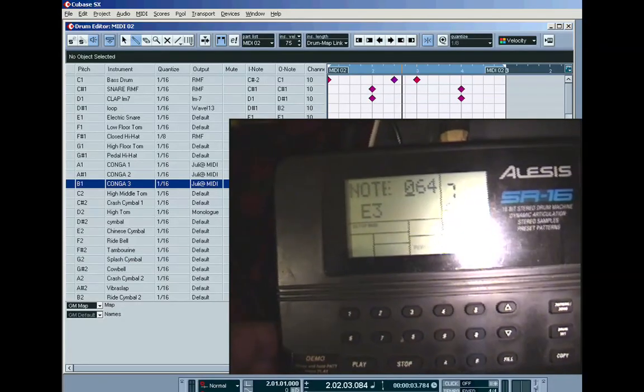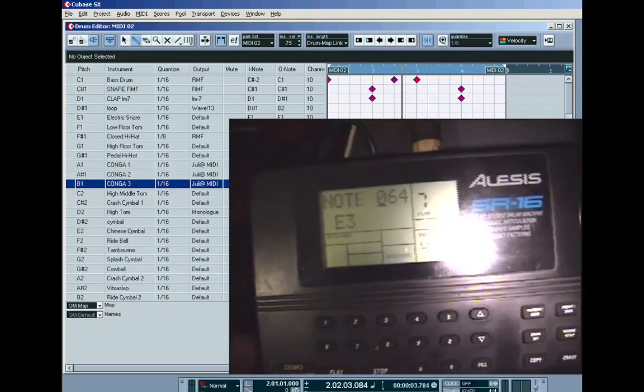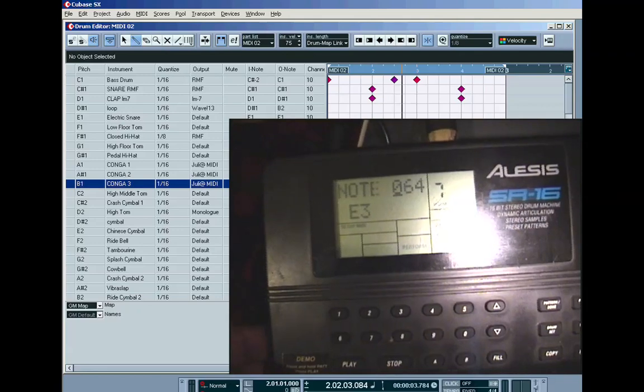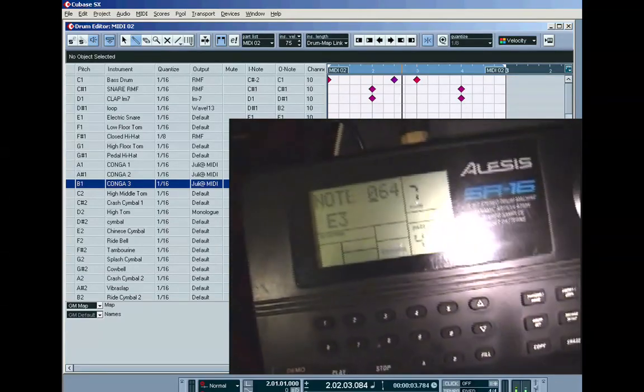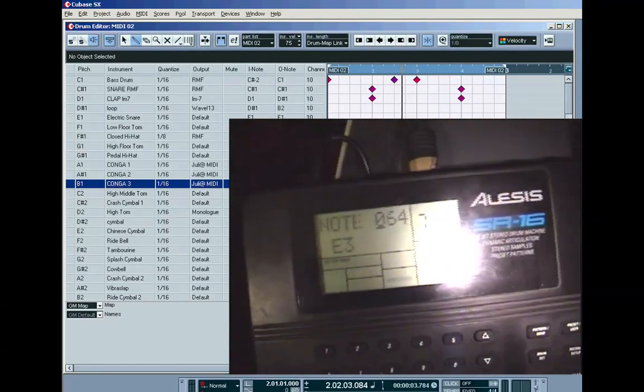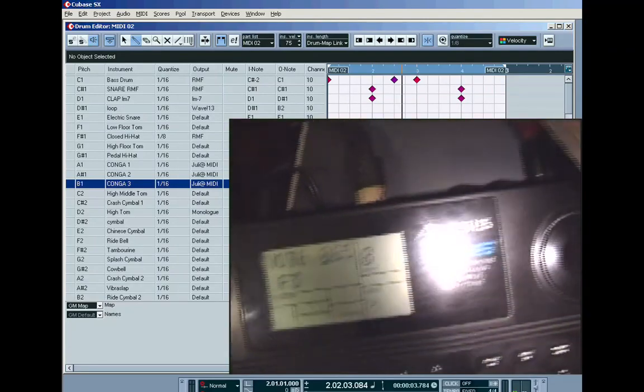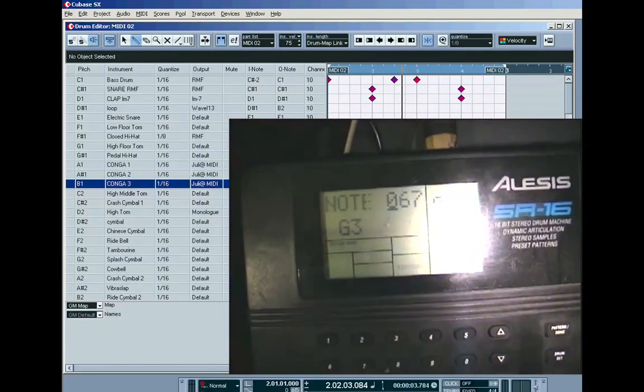You can just see that note. I've already got it set, whether you can see the note for the pad. So the first conga is E3. Second conga is F3. Third conga is G3.